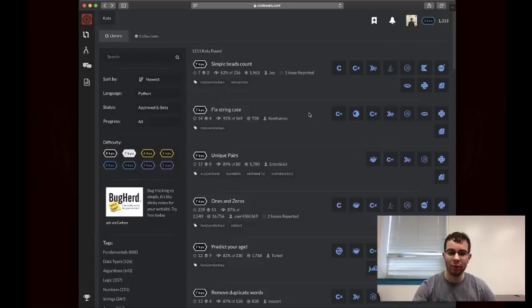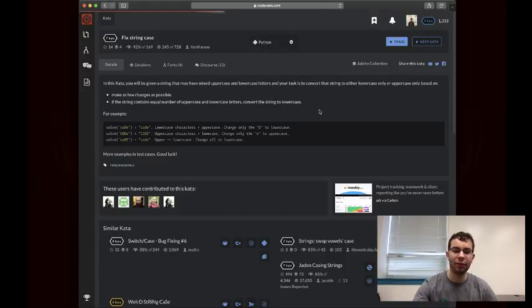The first one that I want to look at is called Fix String Case. I was just briefly looking through some of these problems, and this problem looked kind of interesting. So I'm not sure how well you can read everything, but it basically says you'll be given a string that has a mix of uppercase and lowercase letters, and your task is to convert that string to either lowercase only or uppercase only. And the basic idea is that you want to make as few changes as possible.